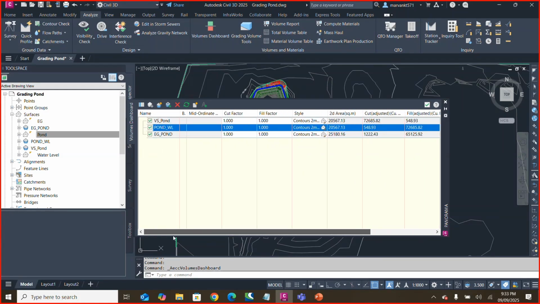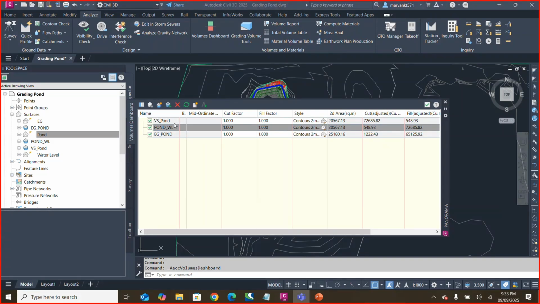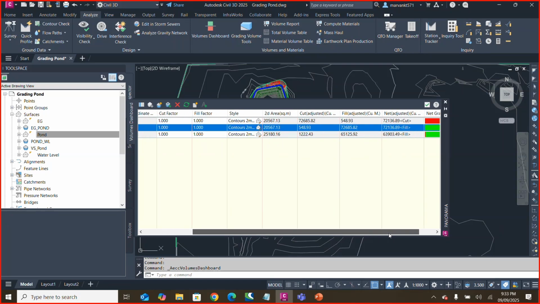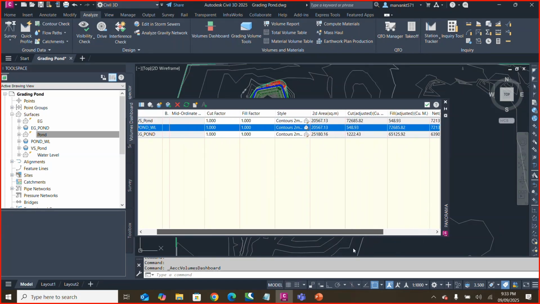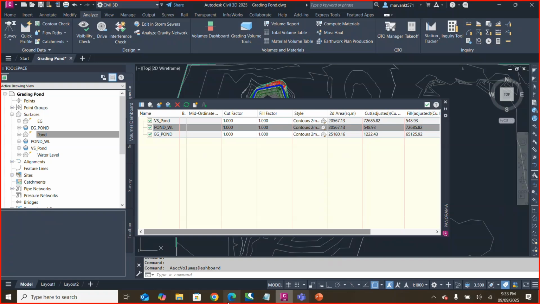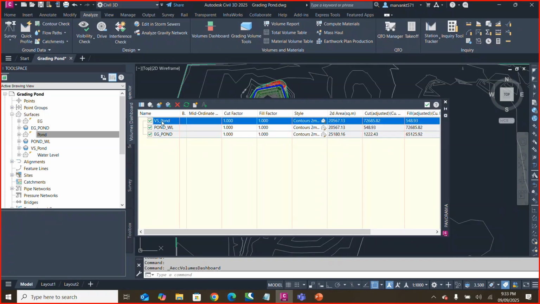And the other one we have done here is the existing ground with pond. That cut and fill you can also see over here. So fill is more and cut is less, and you can see the pond, and just vice versa.